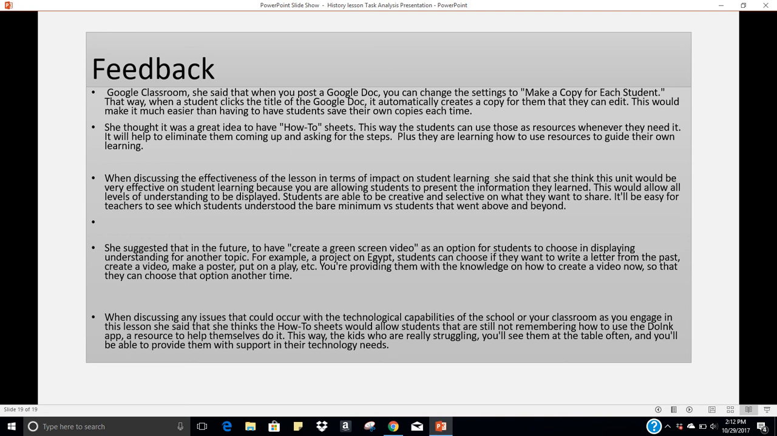She suggested that in the future, creating a green screen video could be an option for students to choose to display their understanding of a topic. So if they were to do a different project, they can choose if they want to write a letter, create a video, a poster, a play, and so on, because you're providing them with knowledge on how to create a video now, so it could be another option for a way to present their information in a further project.